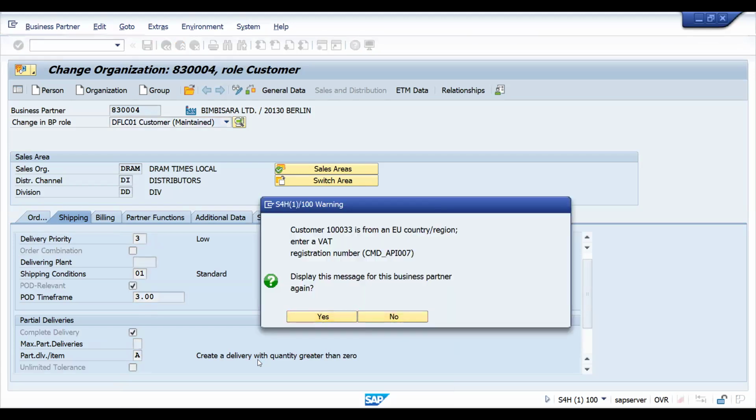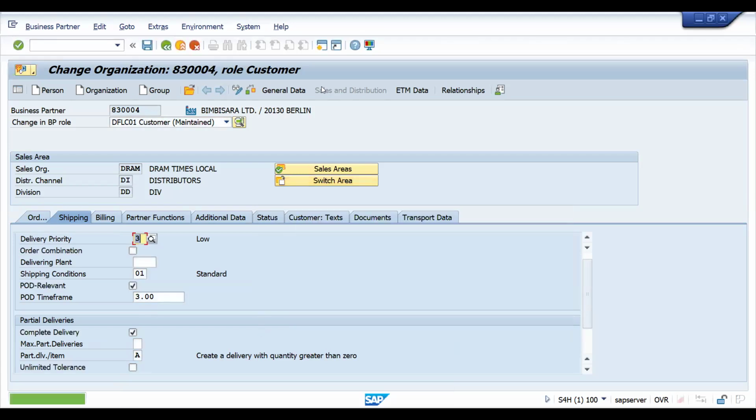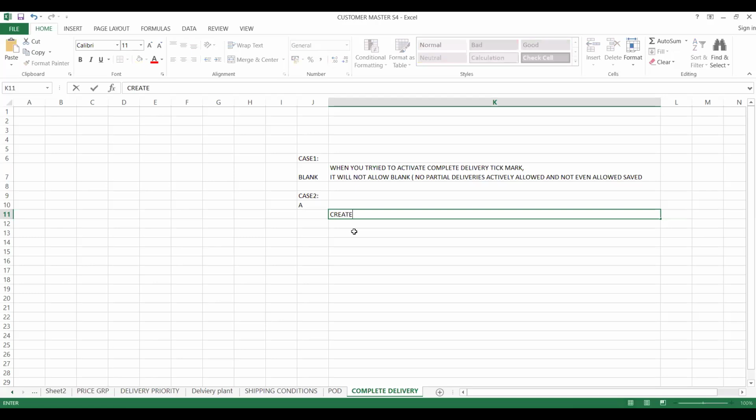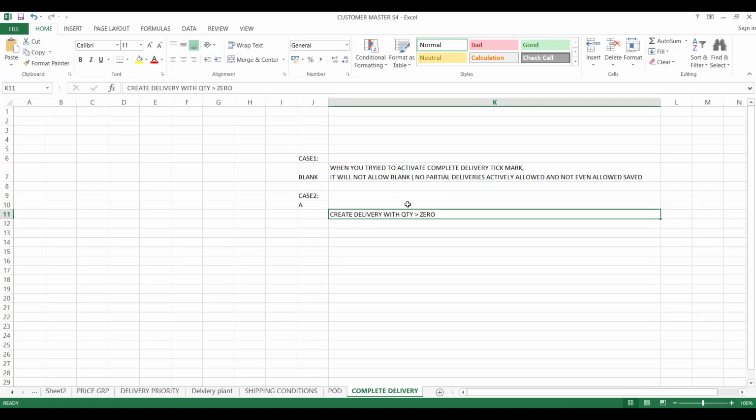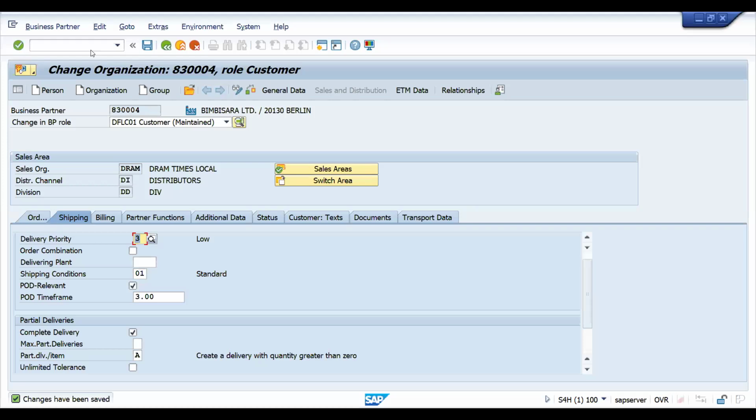Next, go to create delivery with quantity greater than 0. What is the meaning of this? If you choose A, it will allow only complete delivery. Even if you do partial also, there is one more condition, the quantity must be greater than 0. That's what the system is saying. With this option A activated, SAP talks with us. Do you agree or not?